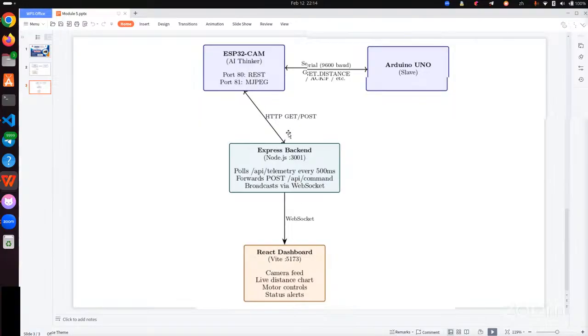So this is the workflow. We click here, we send the command via WebSocket. So there's WebSocket communication here, and then there's a post request here from this backend to the ESP32. So now you can see how these components interact, how they communicate.